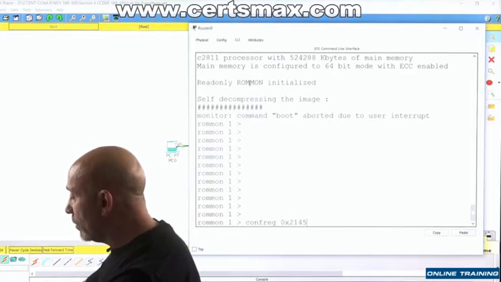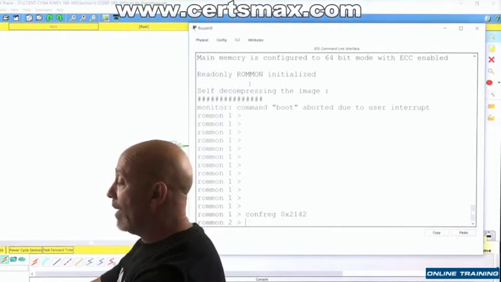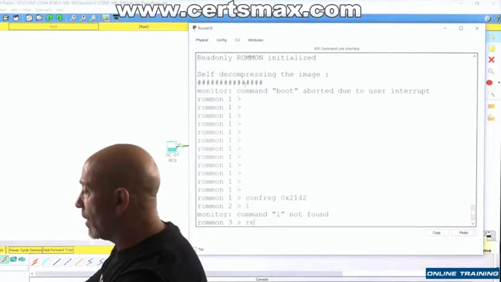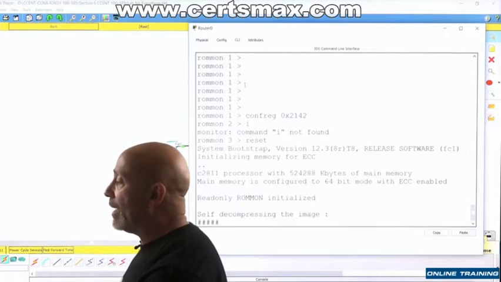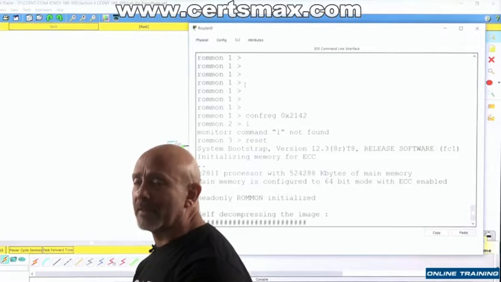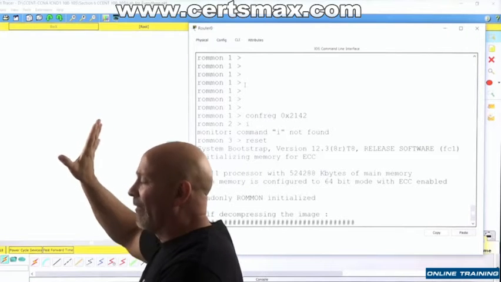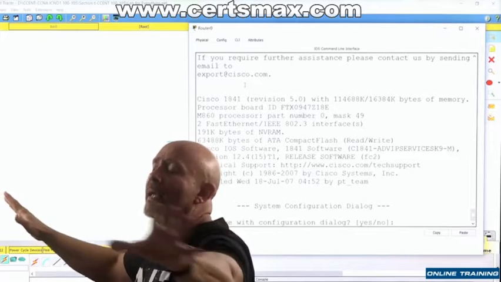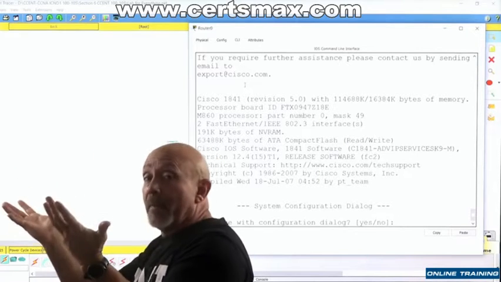0x2142, not 45, 42. And then you're going to hit I to initialize, or not. That's maybe old school. Reset, and then your router starts rebooting. What it's going to do in the bootup process is say, hey, don't look at all this information. Just let me in the router. I don't care what's in the config file. I'm not going to look at it. All right, so now, hey, look, I'm in my router.